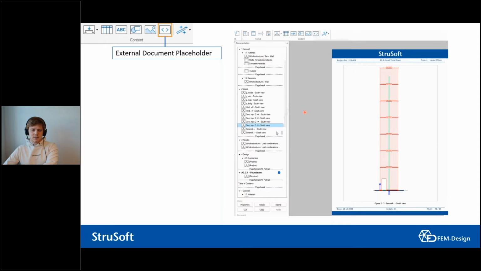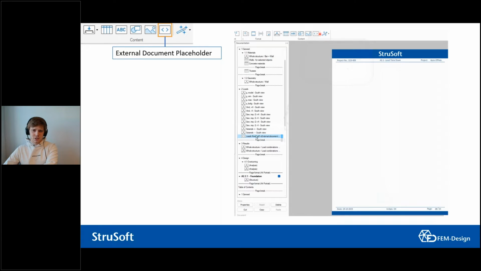Let's say this is a practical thing. If you have something you know you're going to add into your documentation afterwards. In this case, I am inside this documentation, about here. I'm adding something called an external document placeholder, and it's this function. It will just add empty pages.